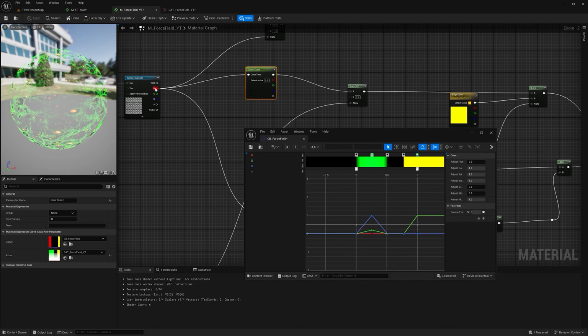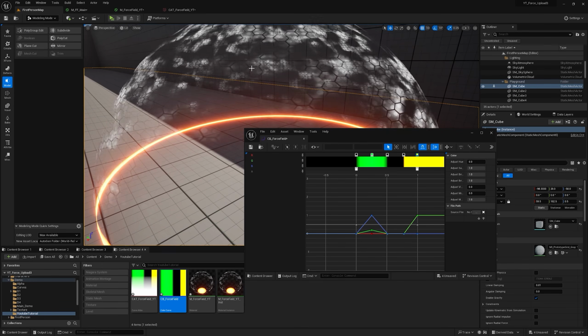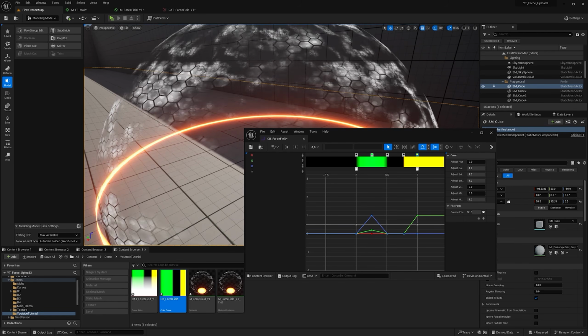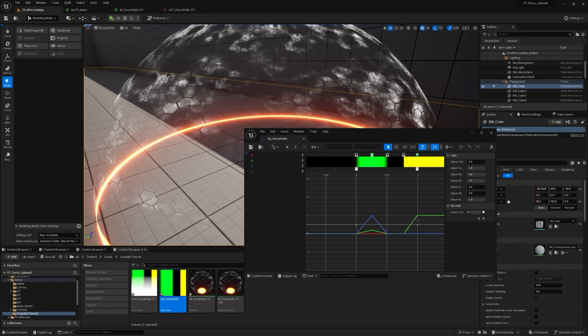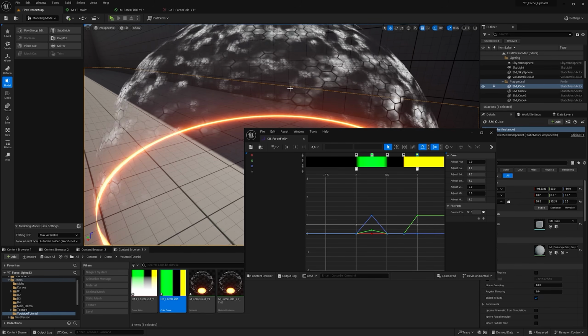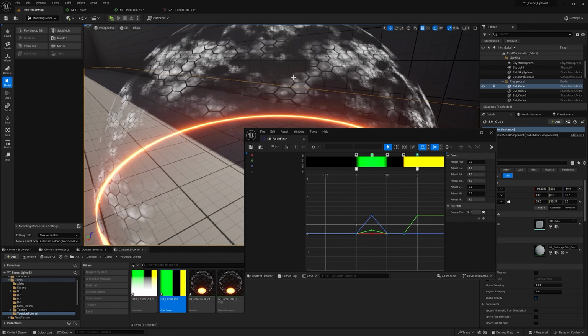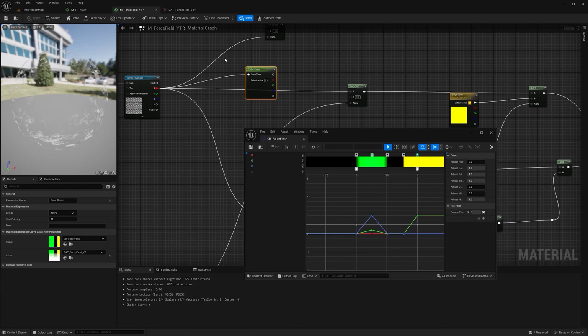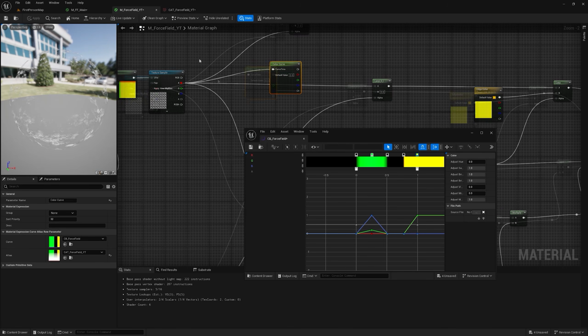So if I just connect the red channel to the lerp, here you can see that there are different values. So some places are very bright and some places are very dark. So the darker the place is, the value is closer to 0, and the brighter the place is, the value there is closer to 1. So that's how we are mapping this curve to the gradient here.